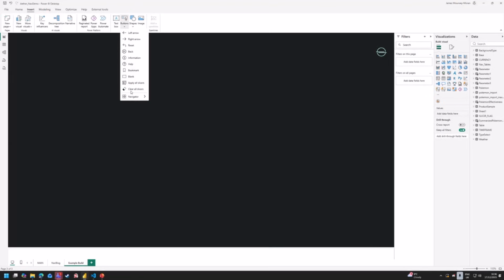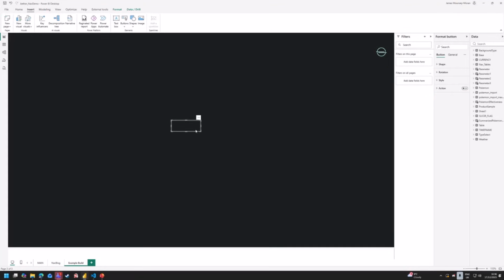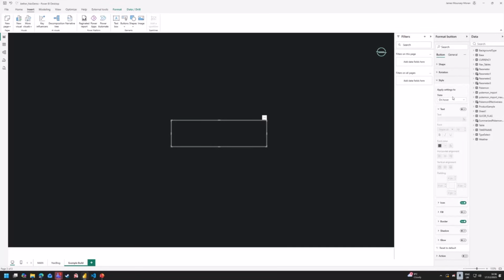So for example, let's drop in a clear button within Power BI, really straightforward stuff. So what I can come in here and do is start to add some of these things in as well. So let's say, add some text in. So this is my button. So, a navigation button, as you will.